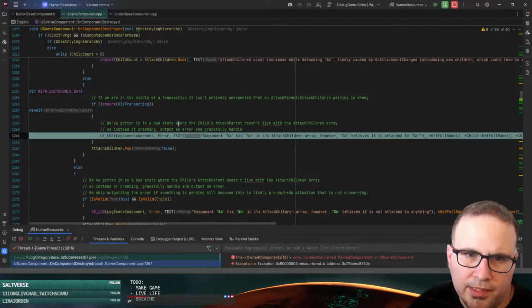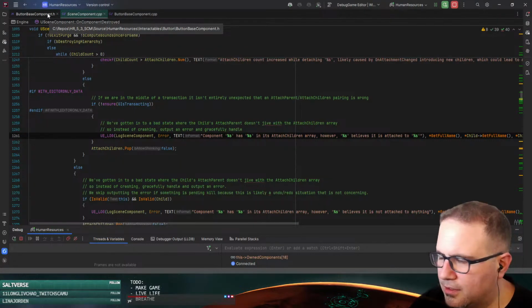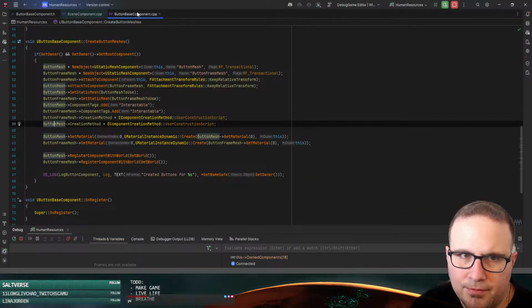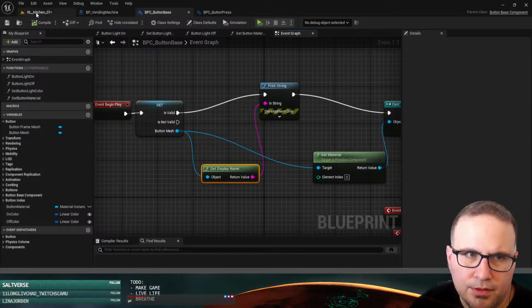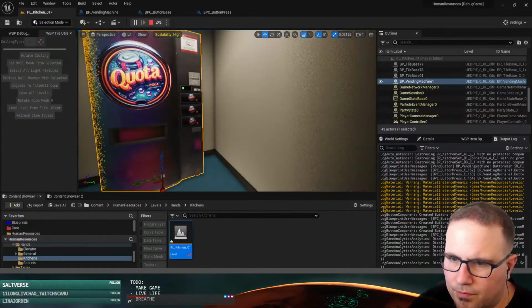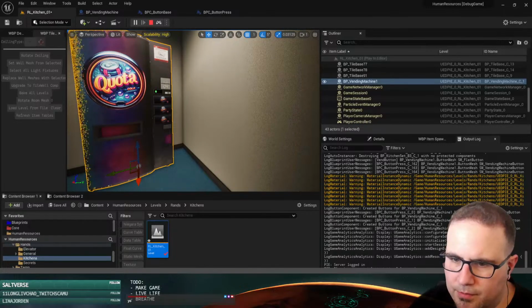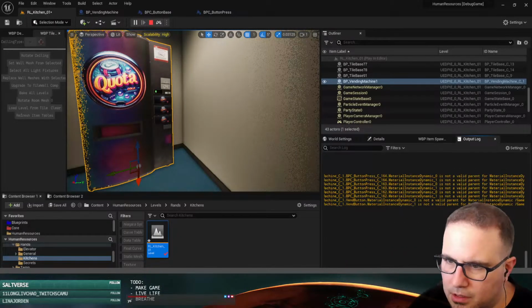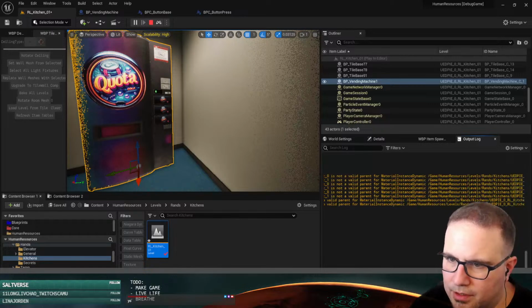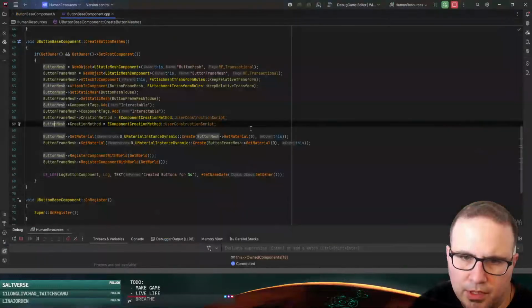However, if it's touched, we've got it into a bedside where the child doesn't live with the attached child array. So instead of crashing, gracefully handle. Okay, we had an error here. This is caused by my buttons. Oh, wait, we got some error. It's not a valid parent. Fine. Okay. It's not a valid parent. I can live with that. I can work with that.